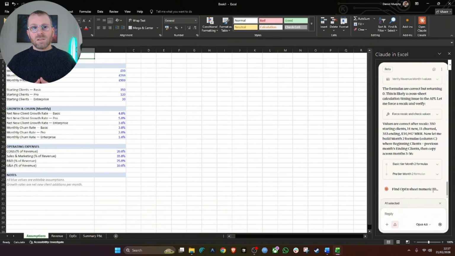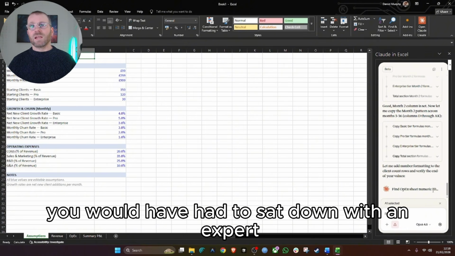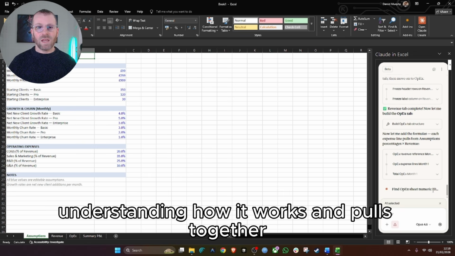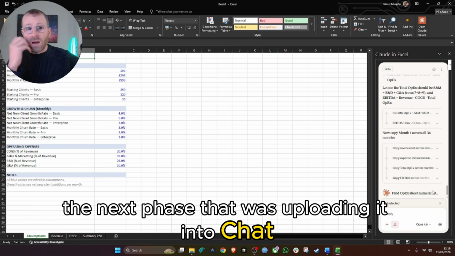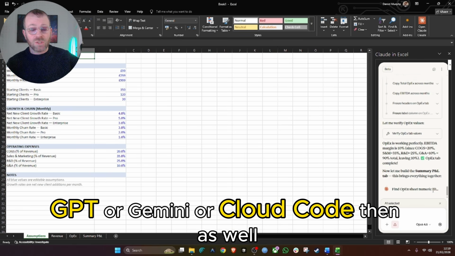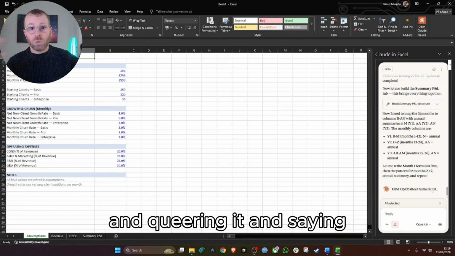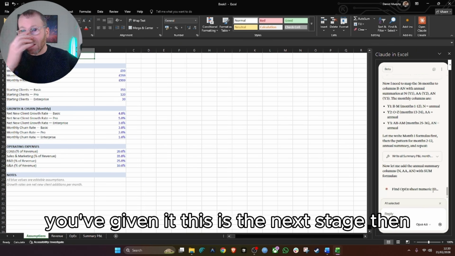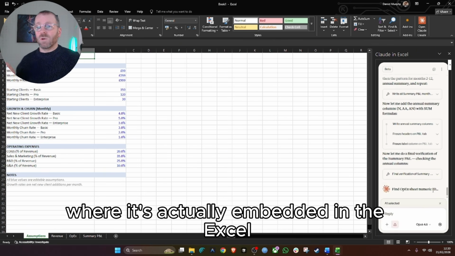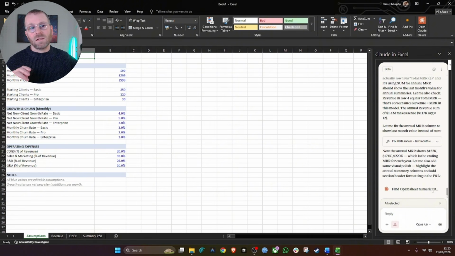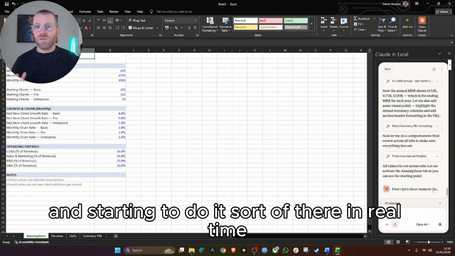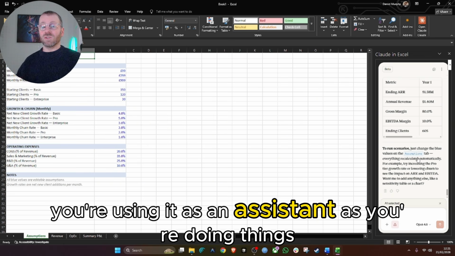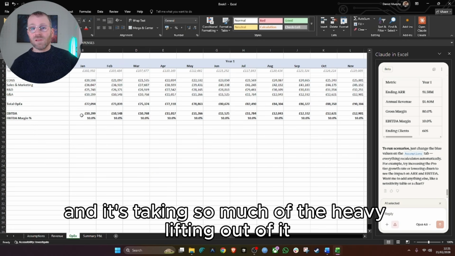In the past, you would have had to sit down with an expert and spend time looking through this, understanding how it works and pulls together. The next phase of that was uploading it into ChatGPT or Gemini or Claude Code as well, and querying it and asking it questions based on this Excel file you've given it. This is the next stage, where it's actually embedded in the Excel and it's starting to do it sort of there in real time. Essentially, it's co-working. It's using it as an assistant as you're doing things, and it's taking so much of the heavy lifting out of it as well.